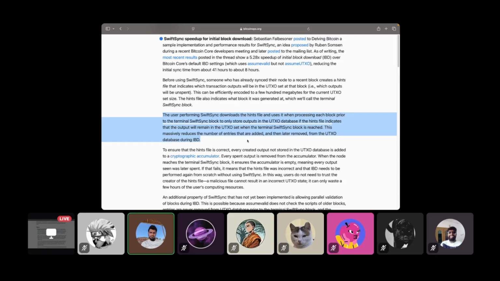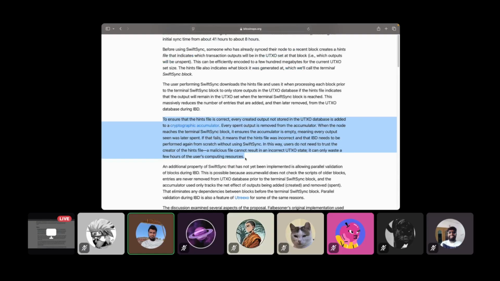So the hints file is every created output stored in the added to a crypto, right? So what do you do? Basically, there are two types of UTXOs, right? When you are performing an IBD, you come across two types of UTXOs. The first type is of those UTXOs which were created and never destroyed. They are still a part of the UTXO set at the active chain tip. Second are those type of UTXOs which were created and destroyed over due course, right? And they are not actively available in the UTXO set at the active chain tip, right? So those UTXOs which are a part of the active chain tip, which are still relevant, you add them to your UTXO set. And those which are not, what do you do? You add them to a database which is known as a cryptographic accumulator.